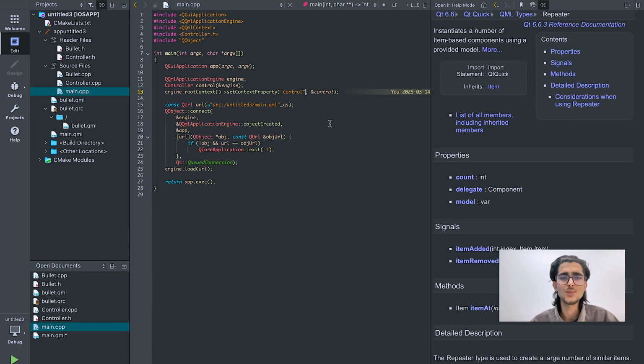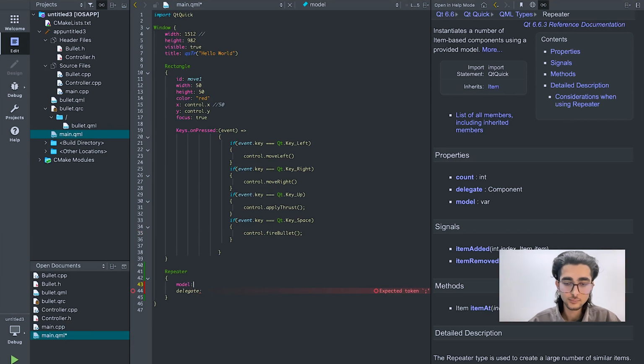I'm re-explaining these things, so if you're following this tutorial, you already know what that means. When we say control dot something, we're just calling a function from our controller class. So if you go to your main.qml and say model, we just say control dot, the list name is bullets, and our delegate will be the component that needs to be repeated, and that is our bullet.qml.